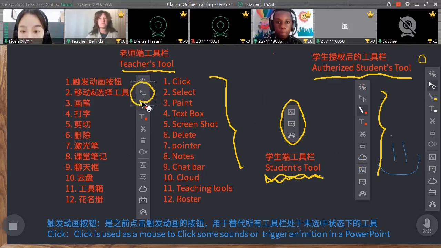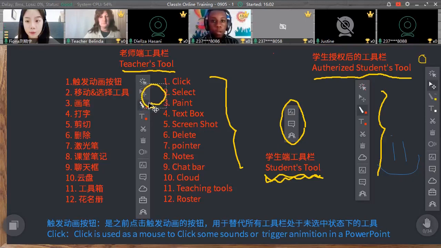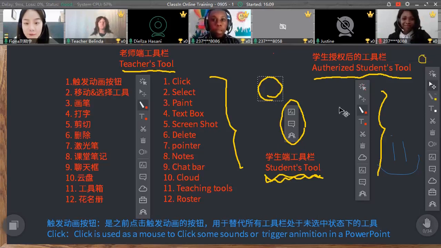Okay, so this one is really easy. If you want to write something on the blackboard, you just choose select first and then move it. All right. Okay. All right, let me see.